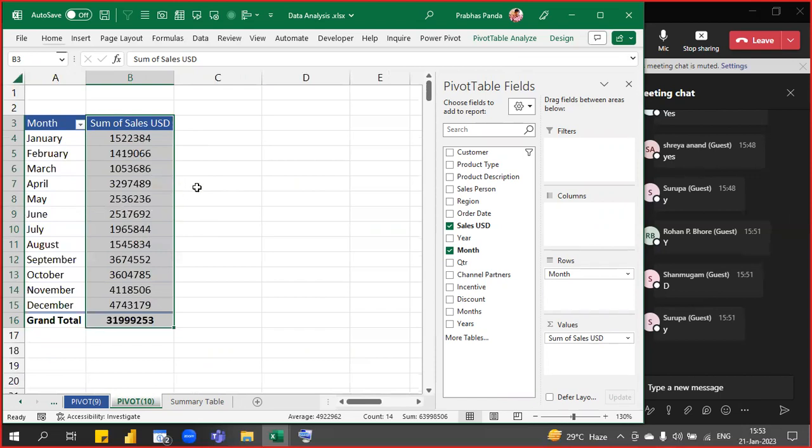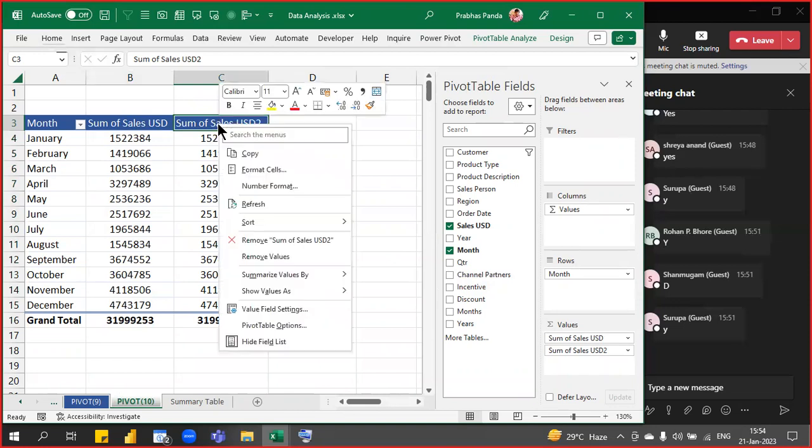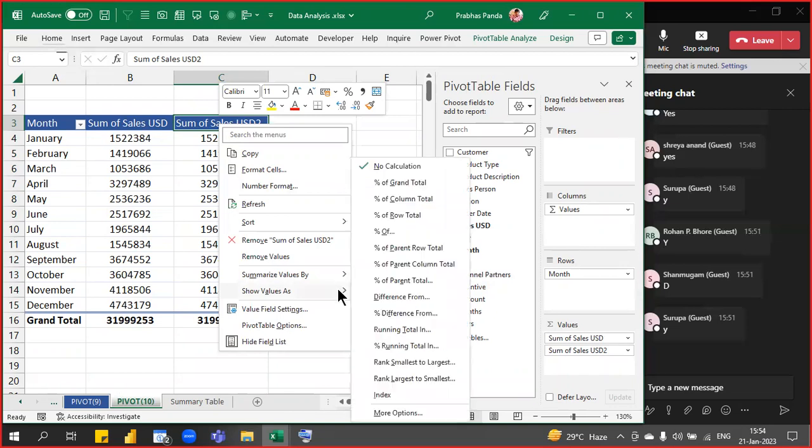What we can do is, people, just 1 minute, watch my screen carefully. Observe. Next 1 minute, we can try. If you look at in my case, I have already got sales USD in my value area, right? I will take one more time sales USD to the value area. Now what will be happening? It will generate one more field in my pivot called sum of sales USD. I will keep the cursor in the header. I'll right click upon that. There is an option over here called show values as.